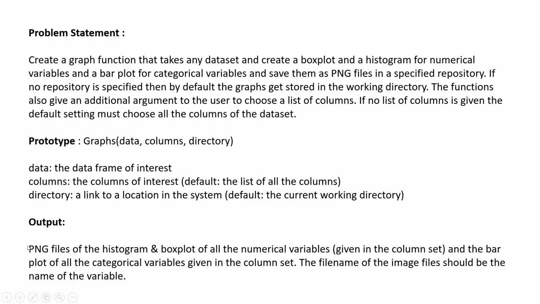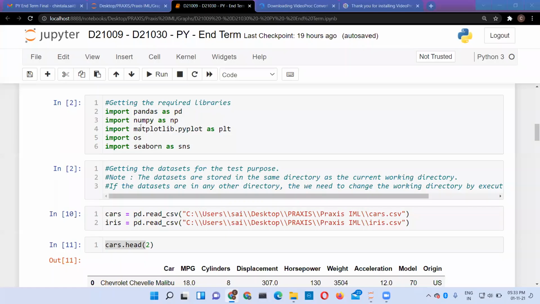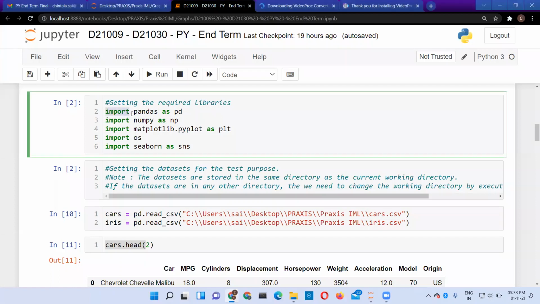Our expected output is PNG files of the histogram and box plot of the numerical variables given in the column set, and the bar plot of the categorical variables given in the column set. The file name of the image file should be the name of the variable. These are the libraries, such as NumPy, Pandas, and Matplotlib, which we are using to create the function.